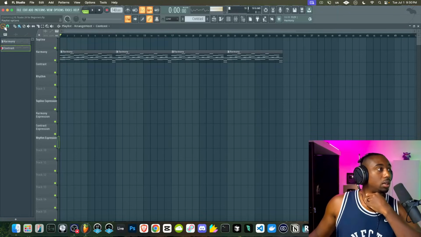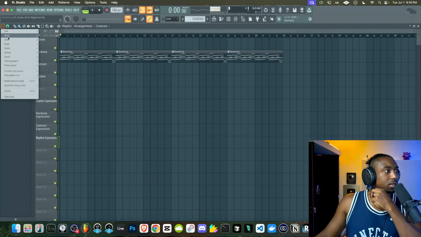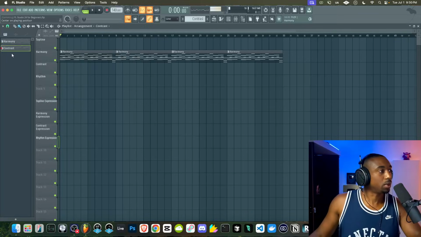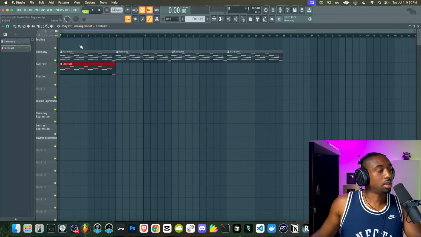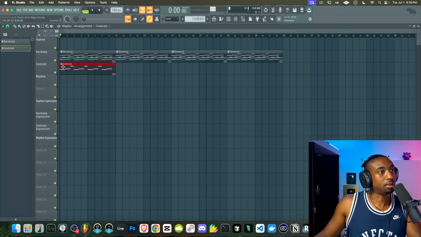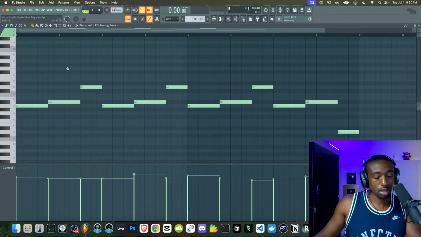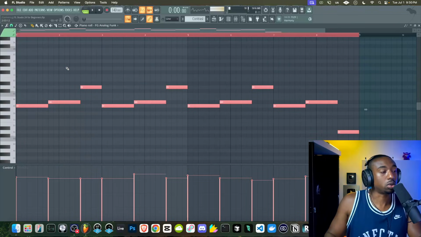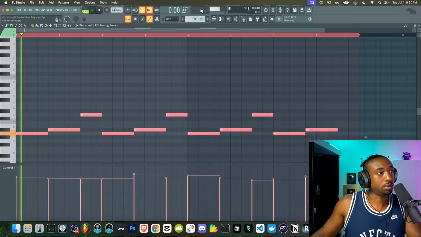Or if you did update, go to the top left where it says playlist options, go to picker panel and make sure this is turned on. Okay, we're going to left click and drag this in. So now we have the contrast layer, which is the bass. Now we need to drop this down an octave because it's not low enough. So double click, hit Control A to select all the notes, hit Control down to transpose it down an octave.